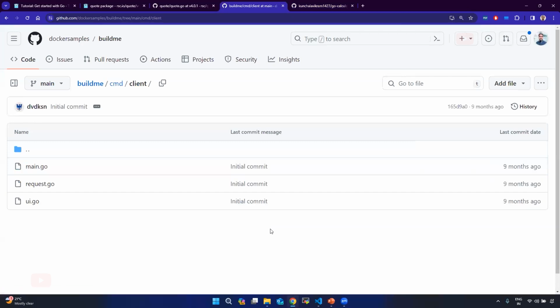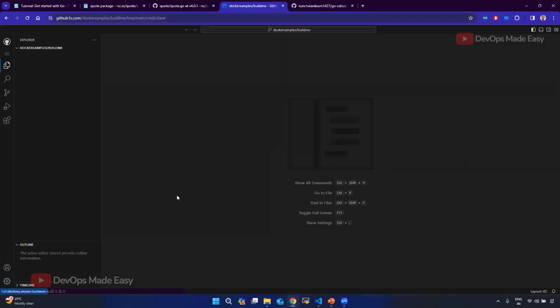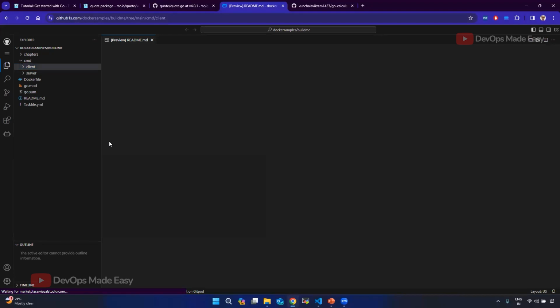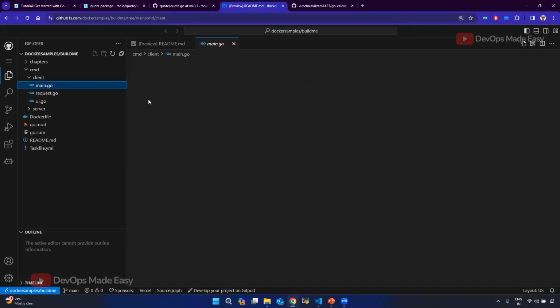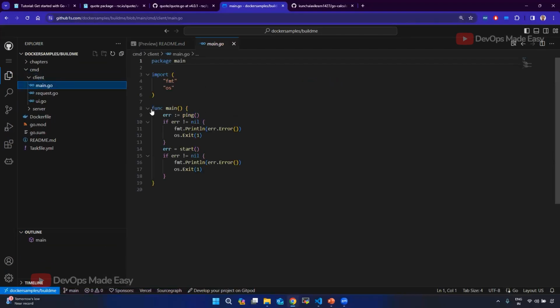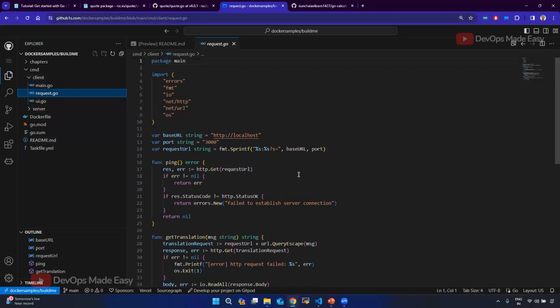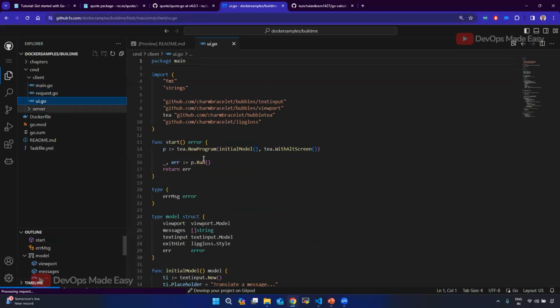So if I just click on the client application, if you see there is this main.go file. Okay, so let me open it in VS Code by simply appending one s after GitHub. Okay, so this is going to open in browser VS Code. Now if I open client, there is this main.go file. This main.go belongs to package main, and there is a function main. So this is used for creating an executable, and we have request.go. This also belongs to package main, and UI.go. This also belongs to the same package main.